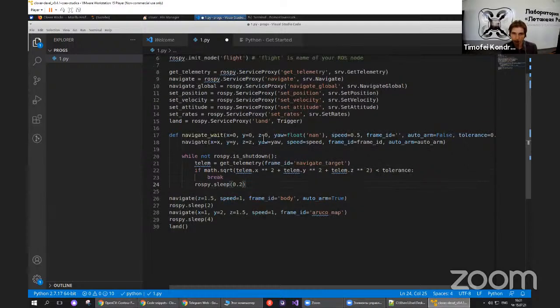So for example, the default z is 0, but I want it to be 1.5. And the default yaw is float NaN, which will just not control yaw at all. But I like to use 0. And also the default speed should be 1. And the default frame ID, aruco_map. And now this function looks good.